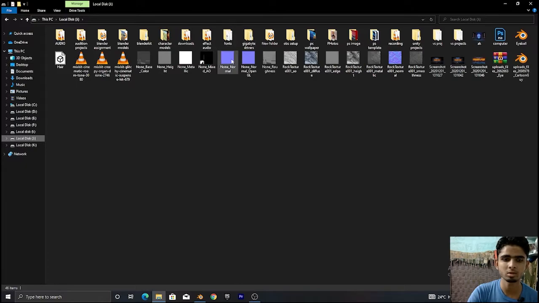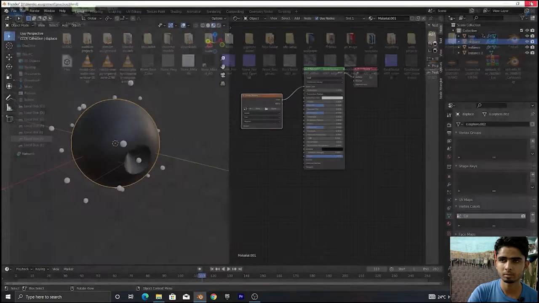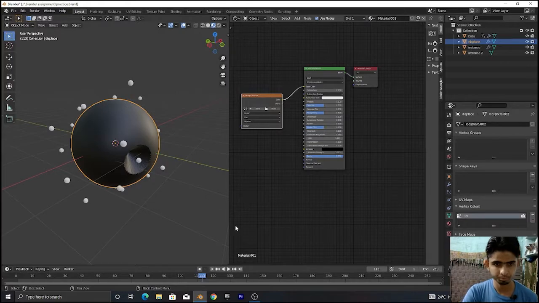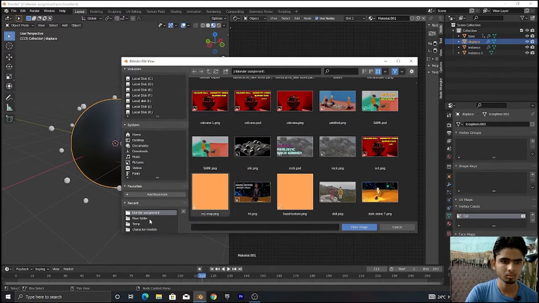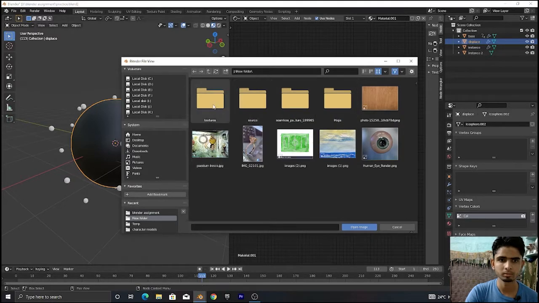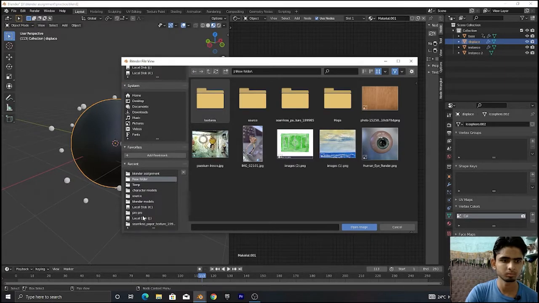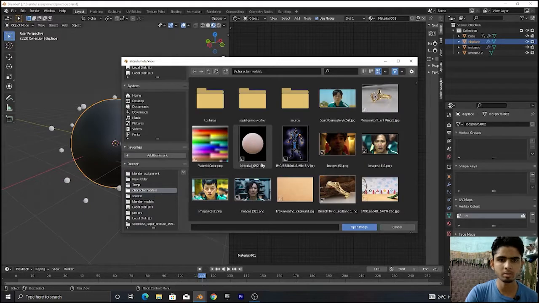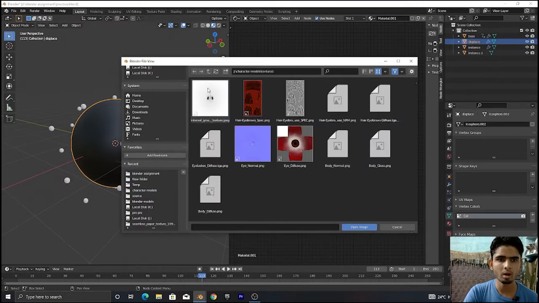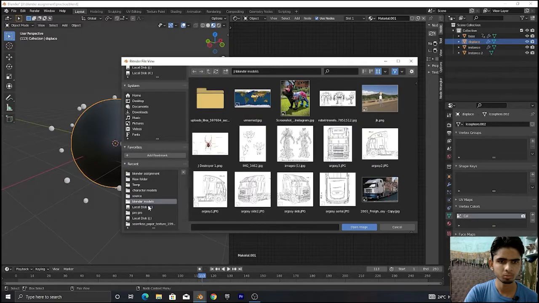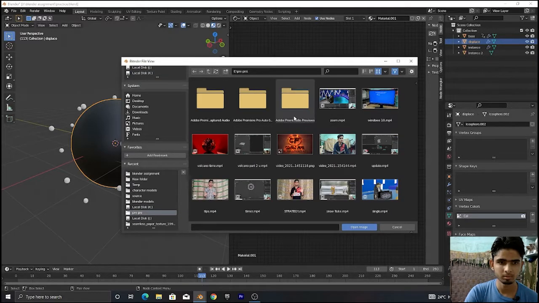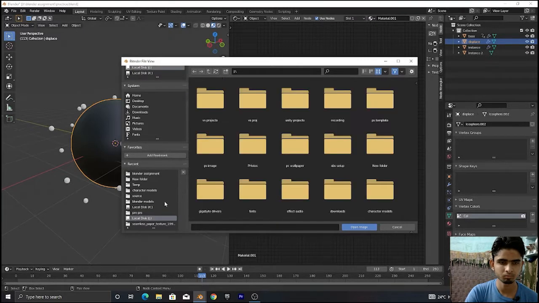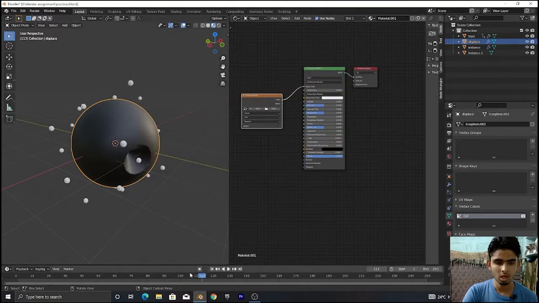Where is my textures? So let's find out where my textures are. Let's find. Where is my textures? Where are you? Oh, sorry, I forgot where I saved my textures. I think I have to find this.